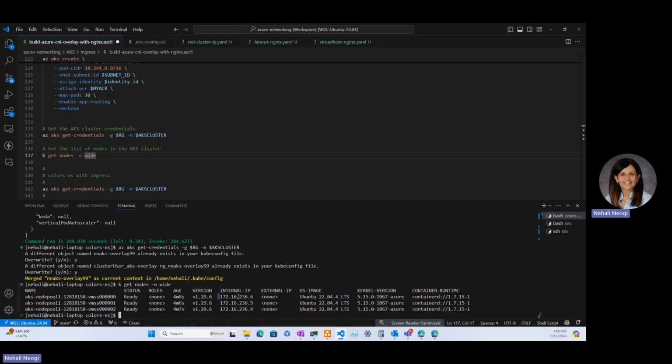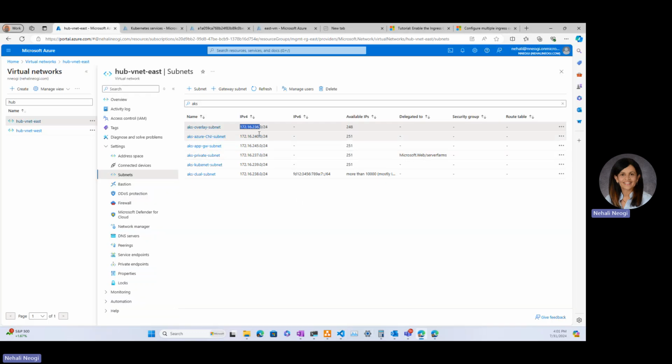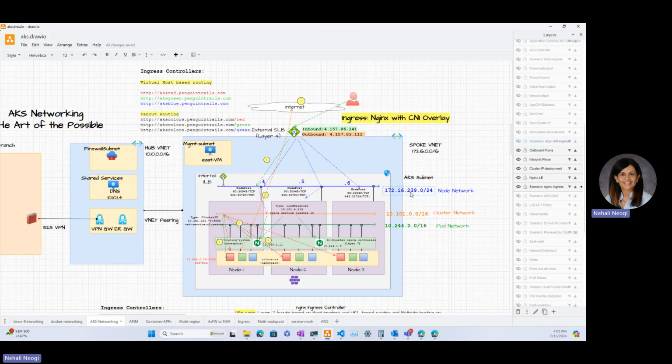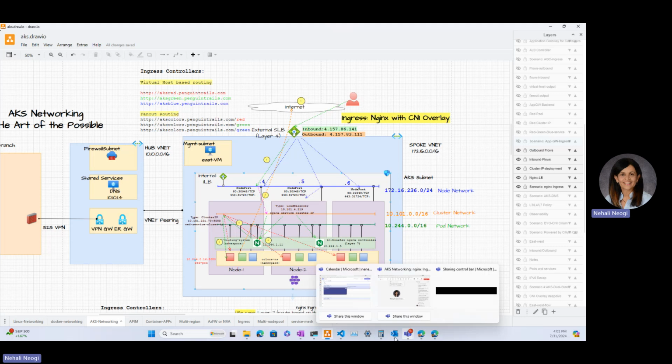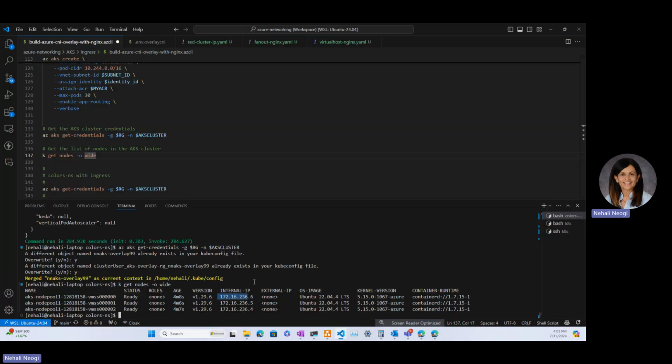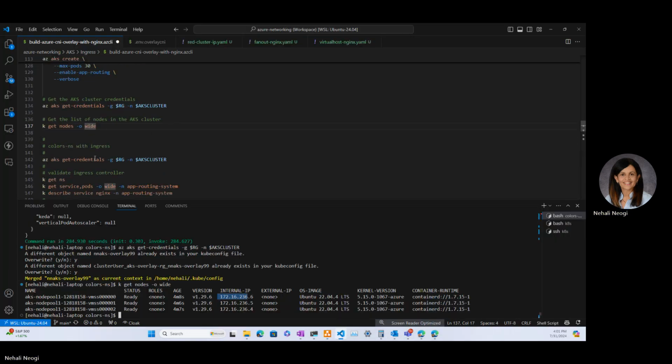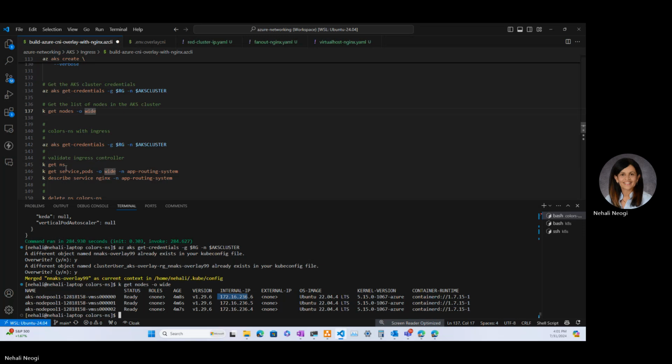Nodes got an IP from 10.236.170, which was the network here, and also the network that is shown. Let me fix this. This should be 236. Okay, so that's the node network. Now let's go and look at the ingress controller.